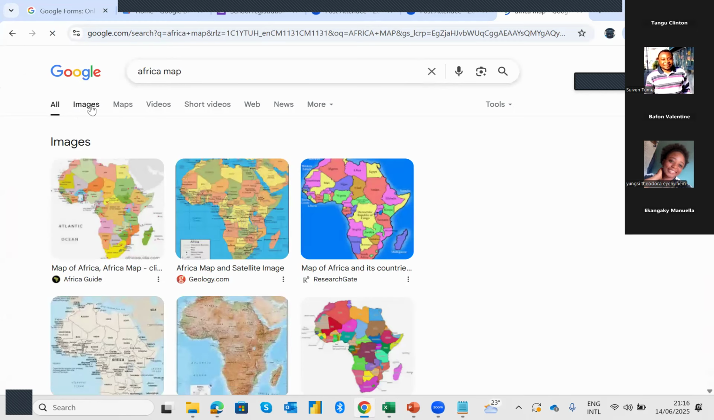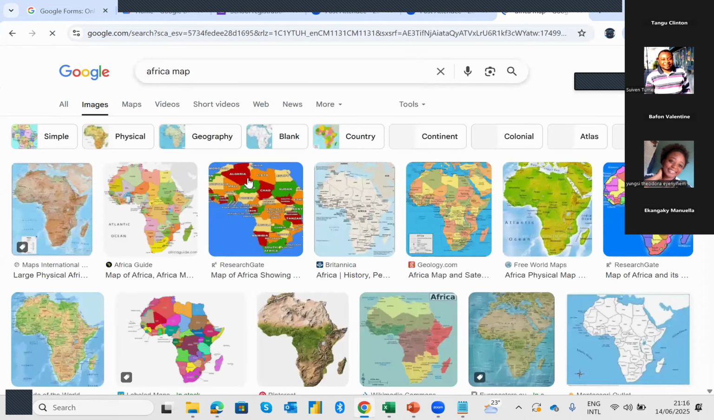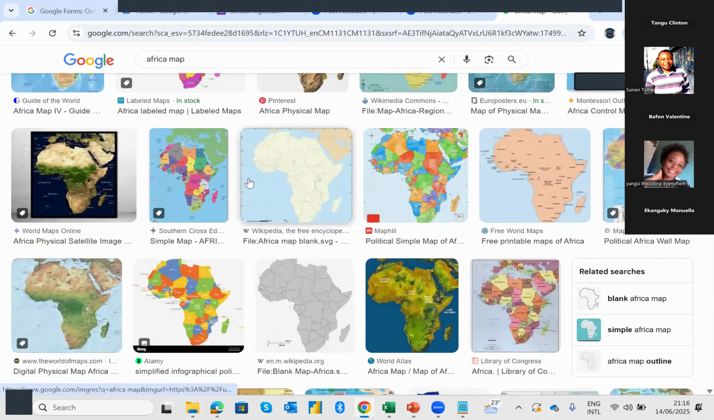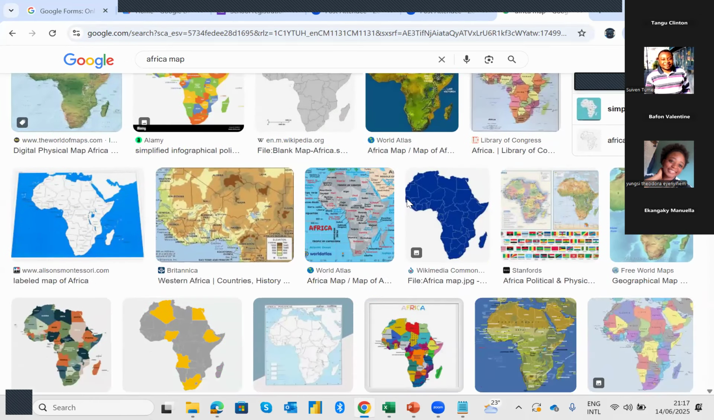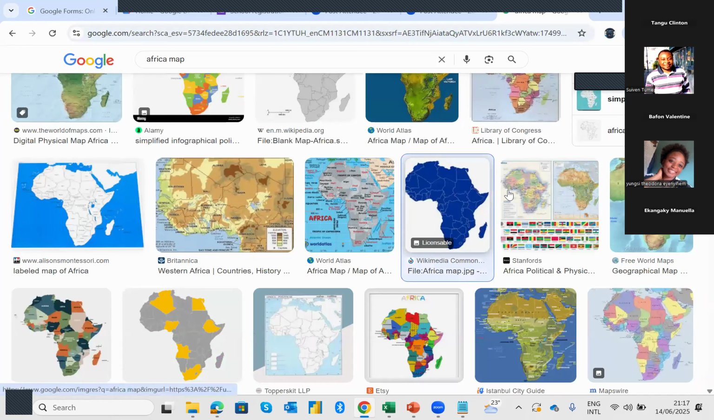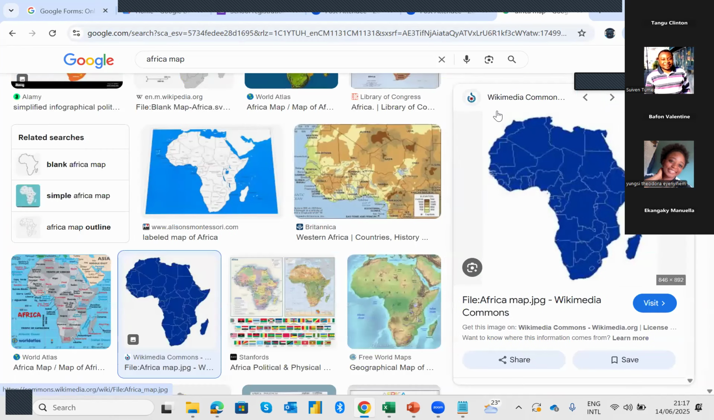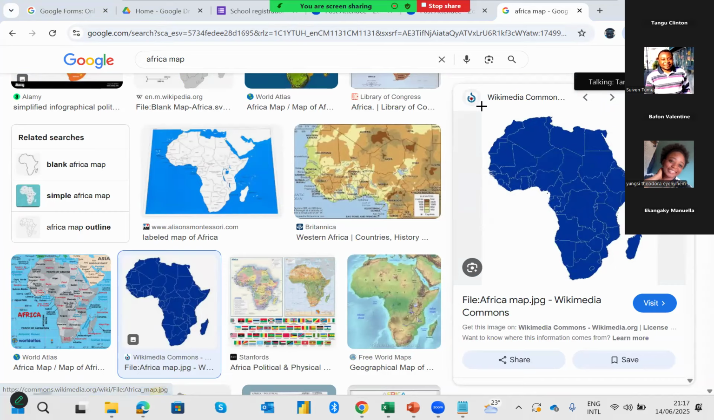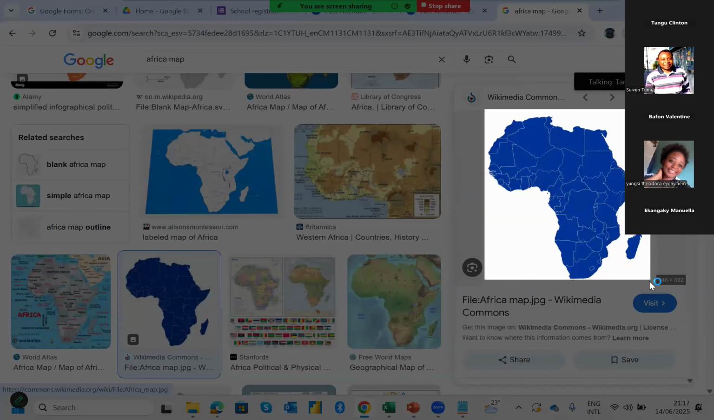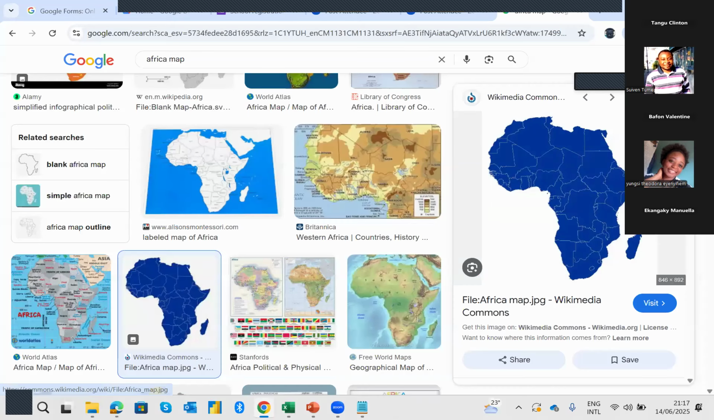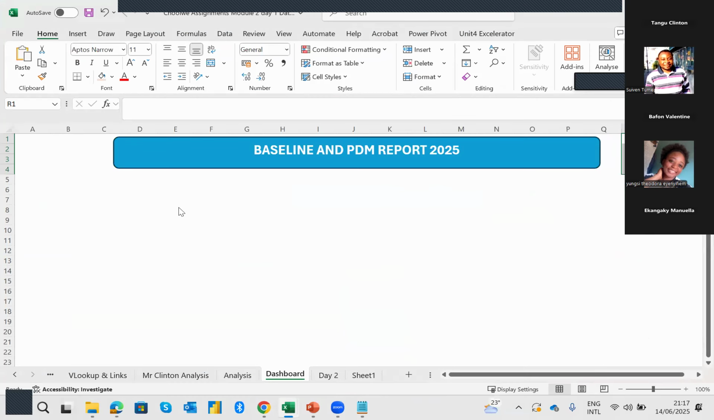Once I have that, I'll come to images. Which one do I want to use? I check for a possible map that I would like to use. Let me say I want to use this one. Okay, so I'll need to screenshot. If I screenshot this, it's going to select it as an image, right? I screenshot it, and once I do, it's going to take it to images in my computer.